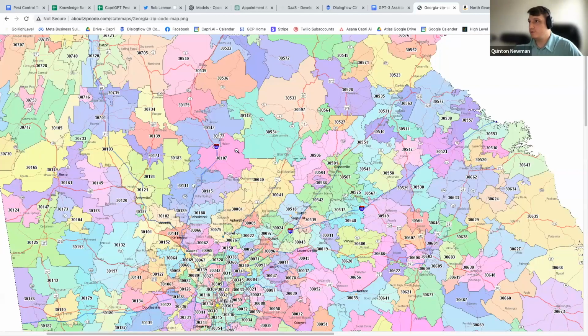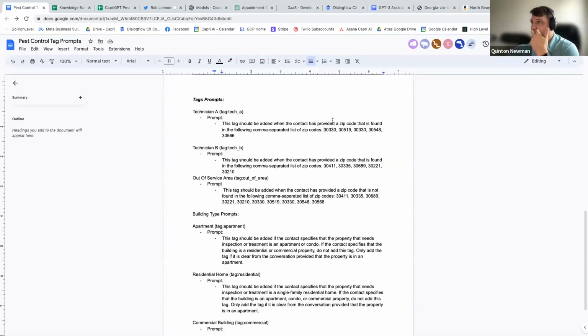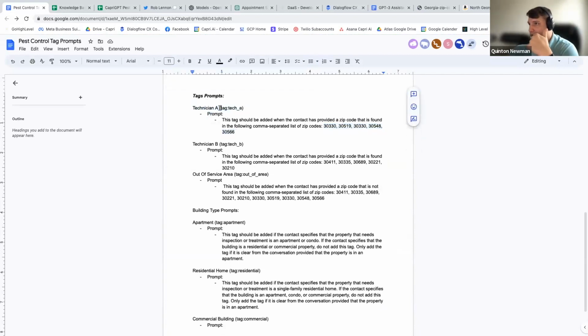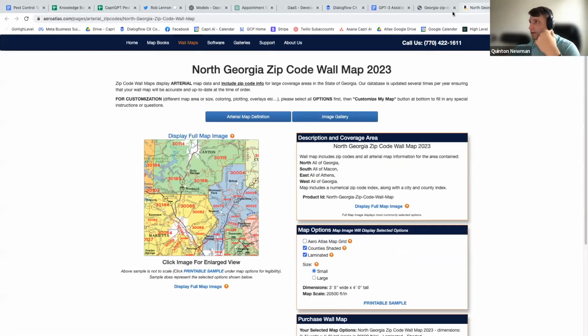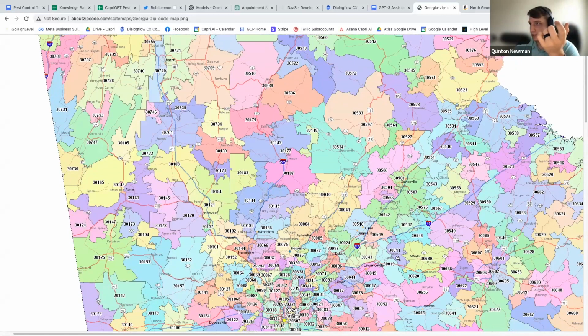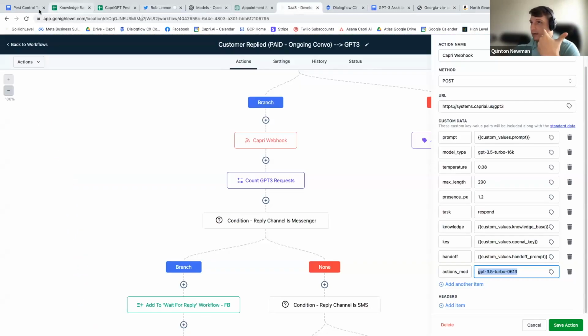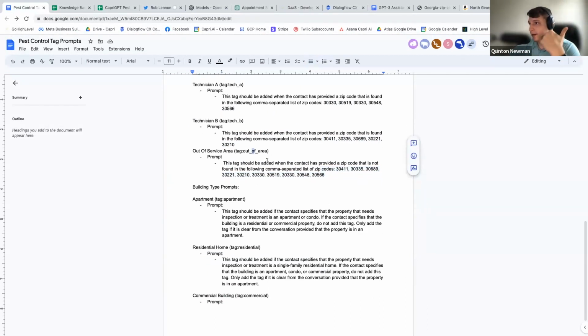And so I just put what zip codes are going to be covered by which technician, basically. And then I put them as a comma separated list. There's technician A, technician B, and then there's the out of service area. If I had somebody that does all of these, I would put all of these as one technician. Anything that's a zip code not in one of these, which is a combined comma separated list of this one and this one together, if they provide a zip code and it's not in here, then it's going to add the out of area tag. So that's one way I could do it.